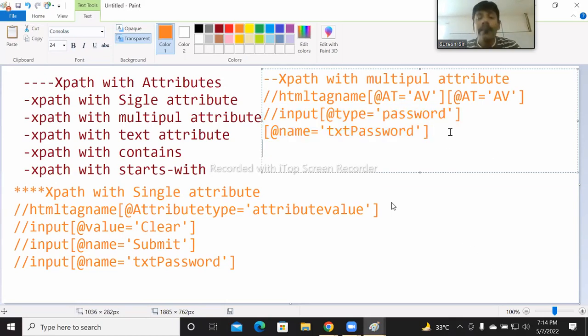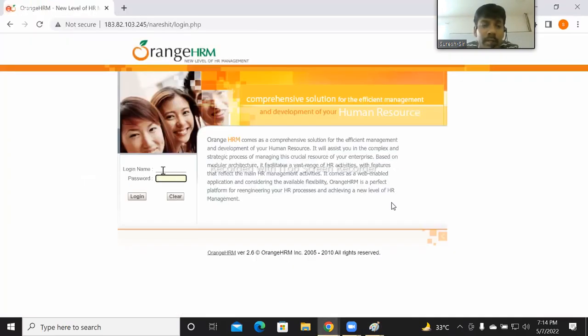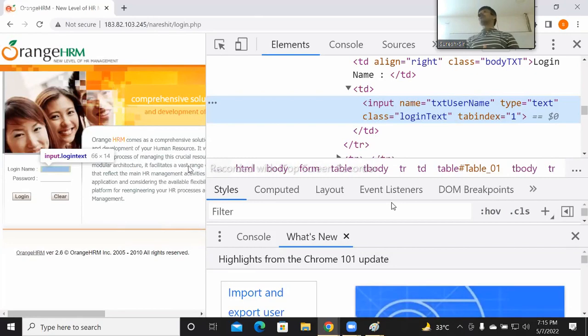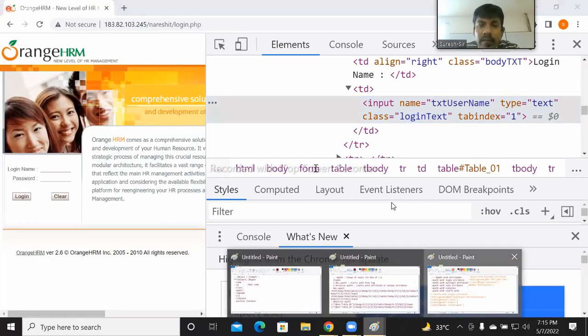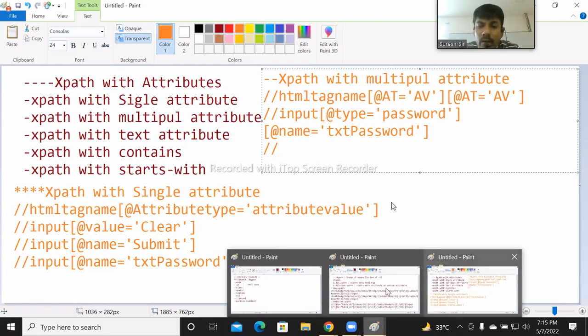For example, the same thing you want to try for the username text box. The same concept will be applied. Taking inspect. Now, let's see here. This is HTML code. Okay. Now we can see here, considering two forward slashes. Now, if I mention this, see that.